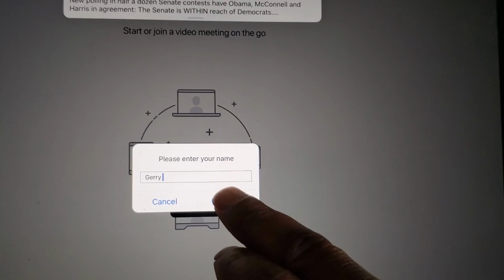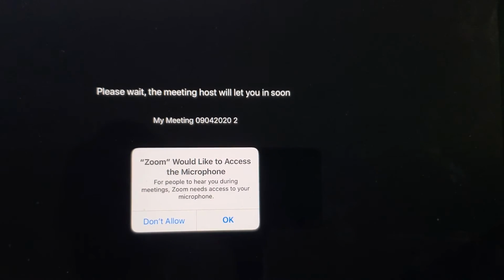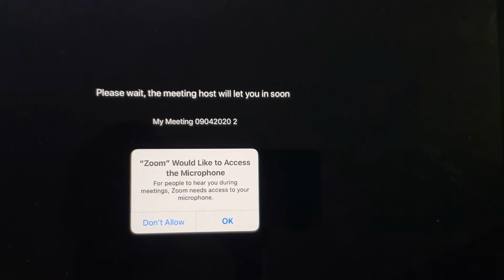I'm going to hit continue, and you'll see what's going to happen. Now it's going to ask to access the microphone. This is really important. You want to say okay, because otherwise you will not be able to hear what I'm saying.